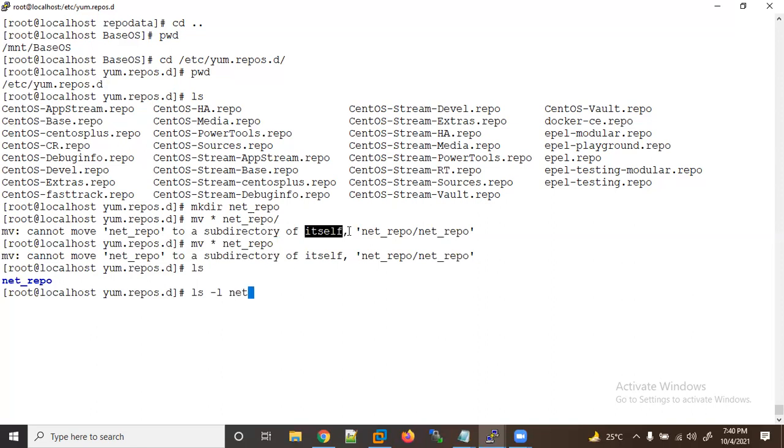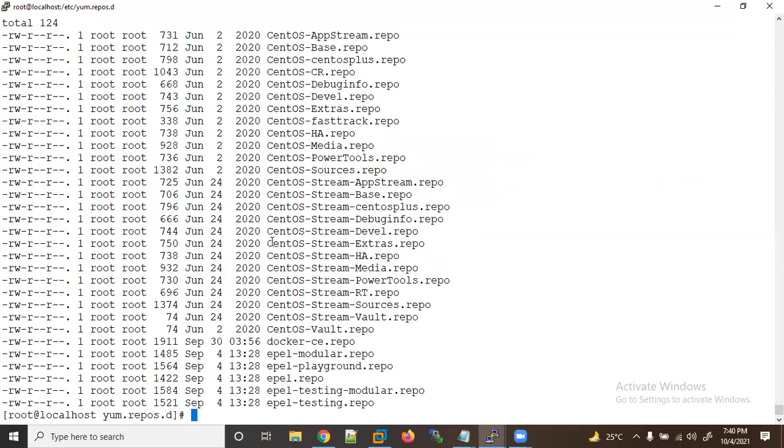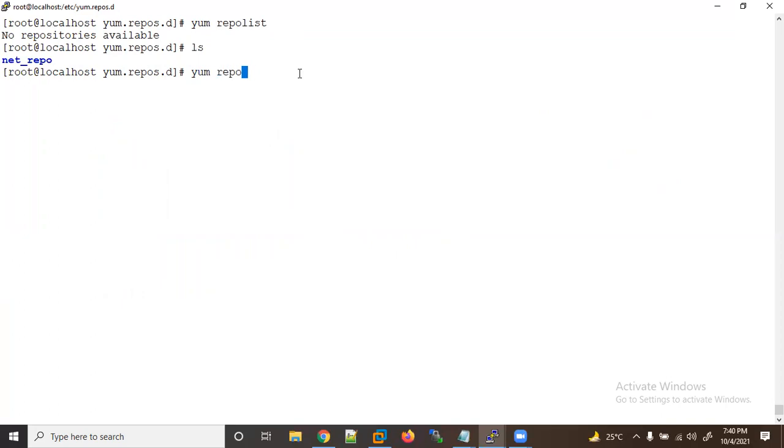Okay, so it's moved here. Now you can see net_repo. I moved all the repos here. Okay, so now if I run the command yum repolist, you will not find anything, no repository available. Nothing is there. I moved all the repos. If I do yum repolist all, you will not find anything. No repository available. We will create our repo.